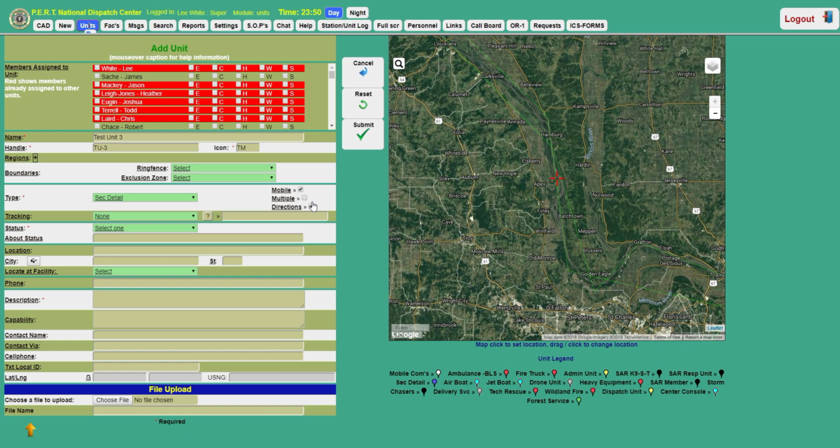Multiple. If you check this box here, it allows this unit to be assigned to multiple calls at one time. So like say if this is a supervisor, then you would want to select multiple. If it's not a supervisor, then keep this unselected. Now, unless they're like a delivery service type unit, delivery service units can have multiple calls or incidences assigned to them.